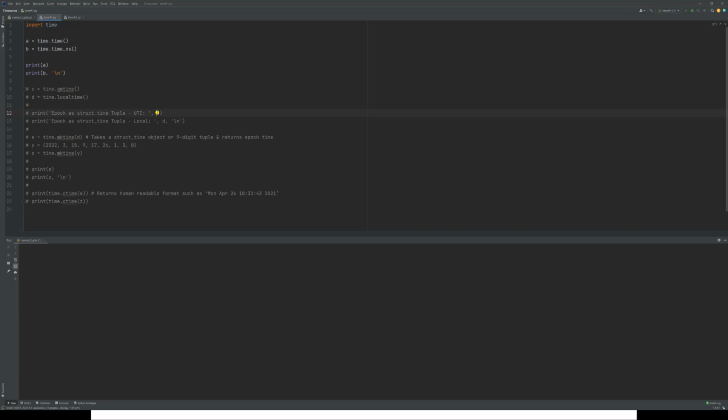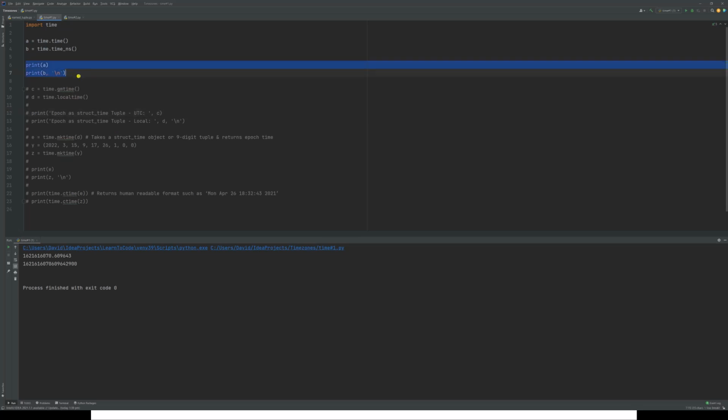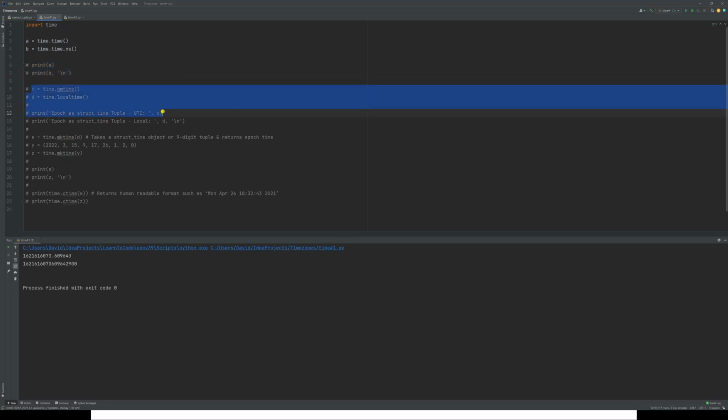Print this, and there you see the time return, number of seconds, and the nanoseconds being the second one. So they are epoch time, one in seconds, one in nanoseconds, since the 1st of January 1970. So that's all pretty simple. So let's move on to, I'm going to comment that out, and I'm going to uncomment these. So let's move on to GM time and local time.